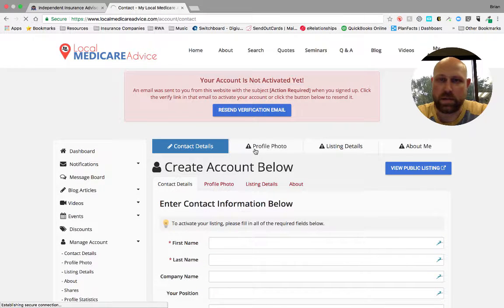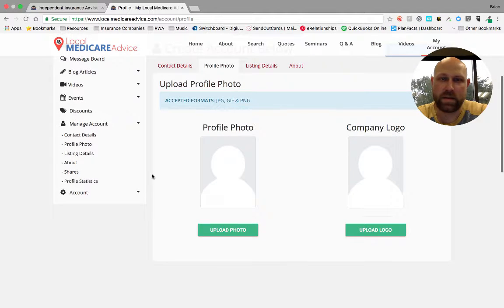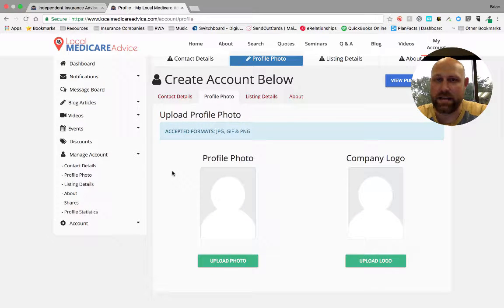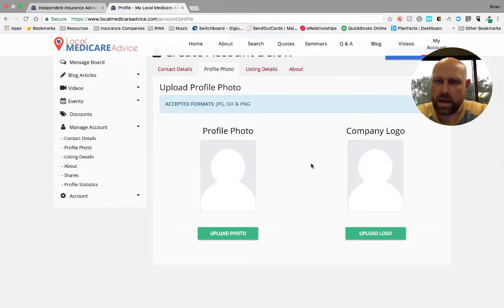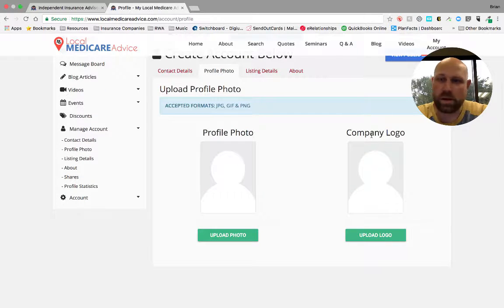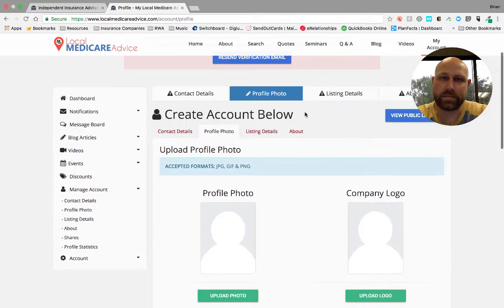Next, you're going to go to the profile photo. Pretty obvious stuff here. Going to want to upload a mugshot of yourself. And it's very important that you do upload a photo, take a selfie, just anything. Consumers definitely want to see a picture of who they're going to be dealing with. And we found that members, agents on the website that have not uploaded a photo get far fewer results than members that do have one. Your company logo, if you have a company logo, you can go ahead and upload that there.